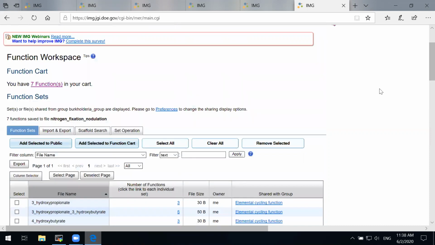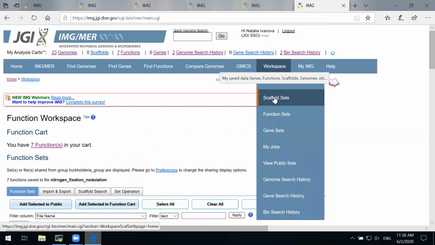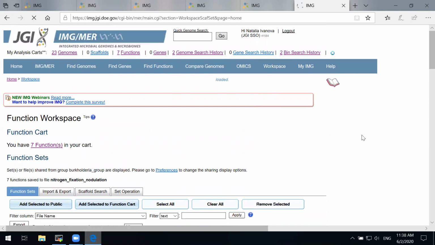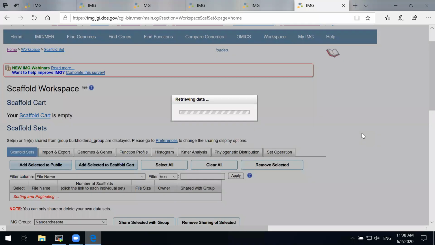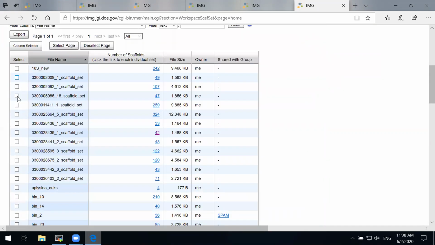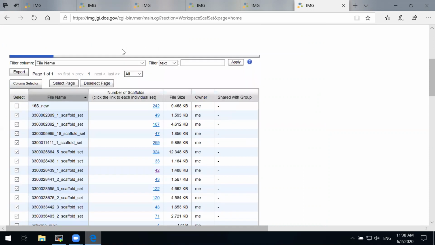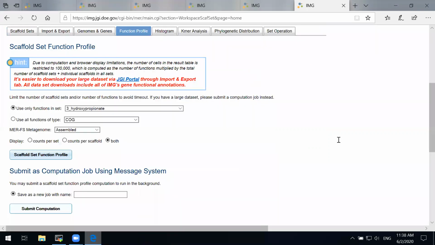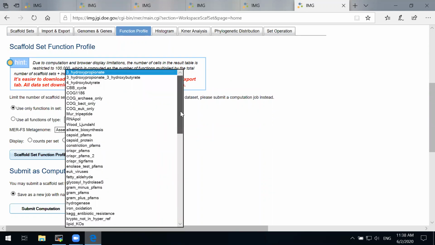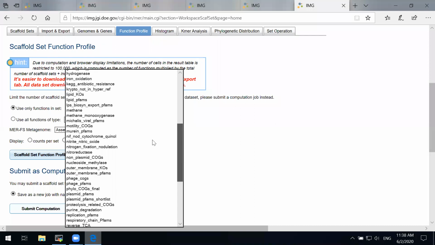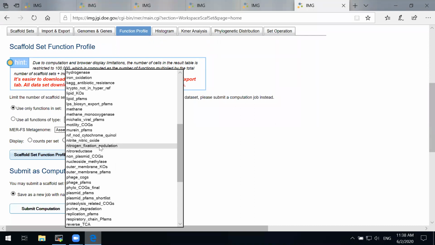So what we want in this case is to go back to our scaffold set workspace, and we want to select again these 12 sets from the bradyrhizobium metagenome bins that are at least 98% complete. And we want to go to this Function Profile tab. Now that I have this set of functions for nodulation and nitrogen fixation, all I need to do is find it here. And here it is, nitrogen fixation nodulation.